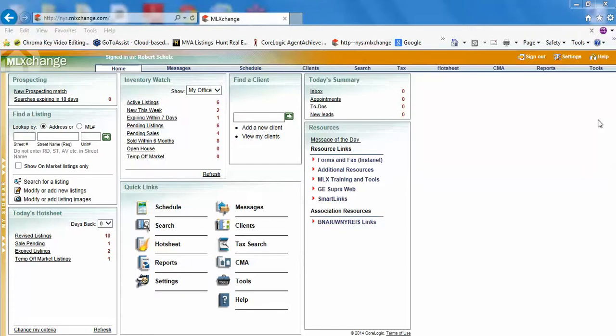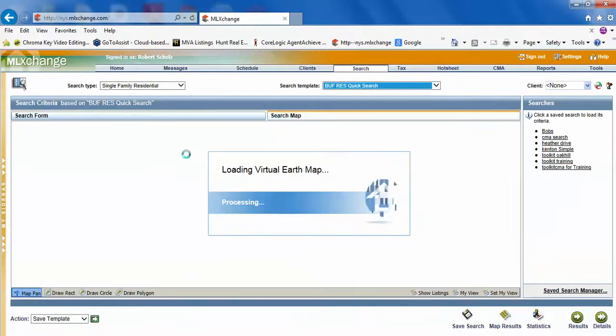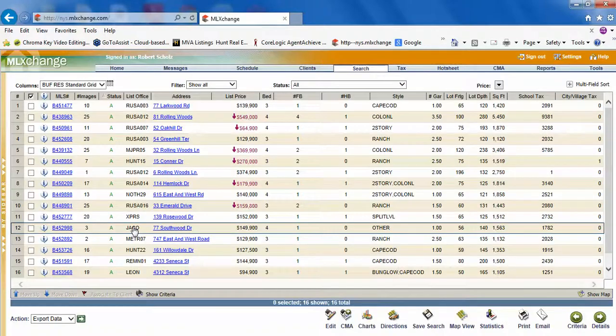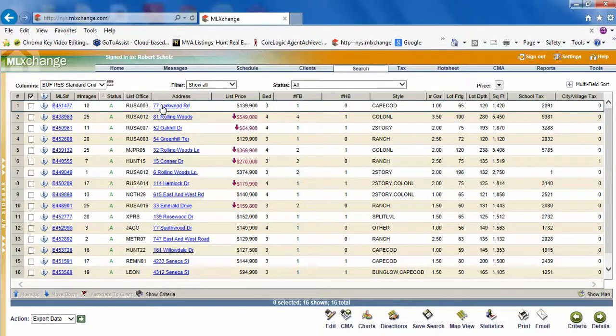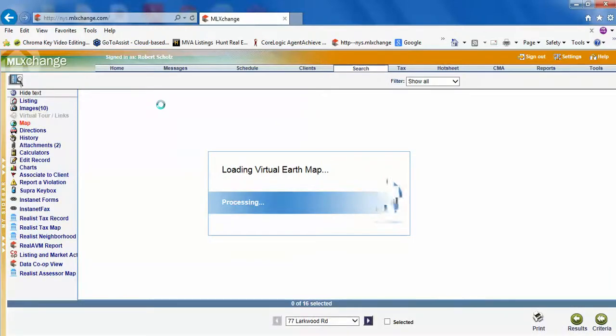So the first thing that we want to do is go down and search for a property in the MLS. I'm just going to search for a property and pull up a property to use for this demonstration. So let's say, for example, we have an offer to register and present on Larkwood here. So first, I'm going to open Larkwood.